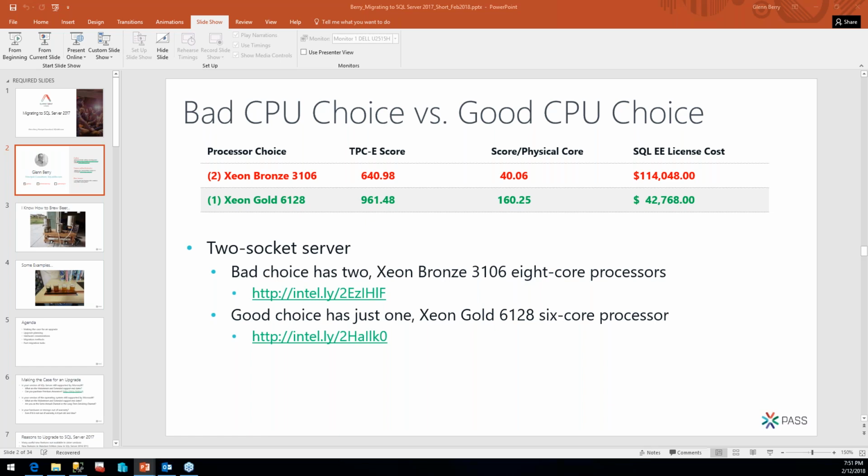And so what you could do instead, if you knew what you were doing, is you could get that same 2-socket server and only get one processor in it that happens to be a 6-core instead of 8-core, but it runs at a much, much faster clock speed. It has turbo boost, it has hyper-threading, has a bigger L3 cache, and so it performs much, much better.